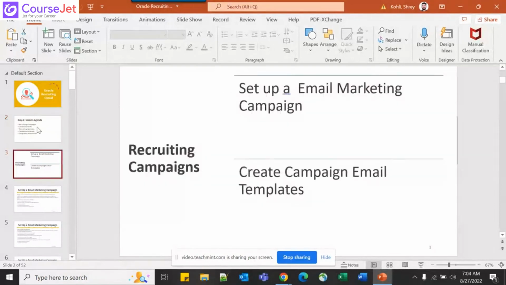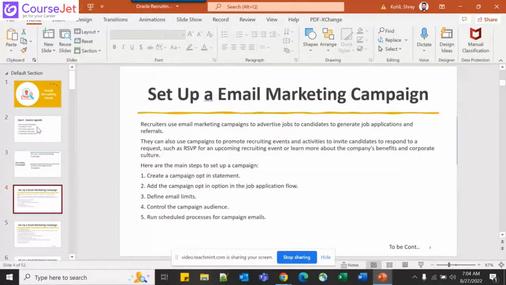So first we will see recruiting campaigns. What are recruiting campaigns? Recruiting campaigns are banners or a fest, or a part of a job fair. Whenever there is a job fair in a company, we can create some banners or design some emails and publish them on social media like LinkedIn or Naukri.com or any other portals that we use to promote our campaigns and job fairs.